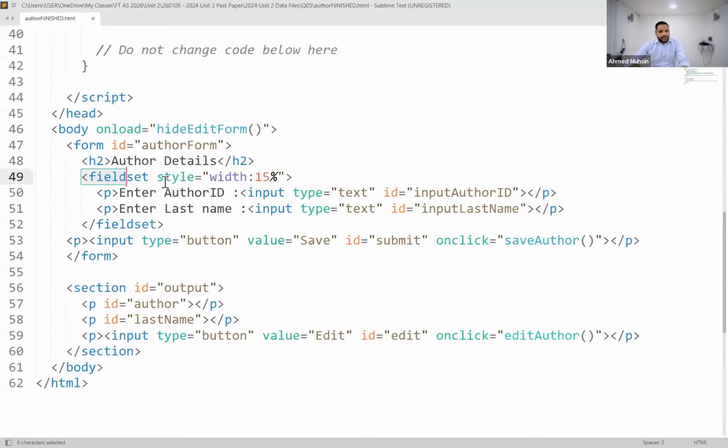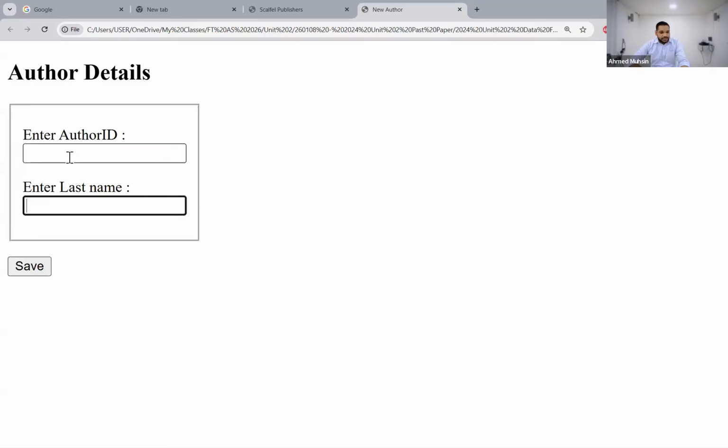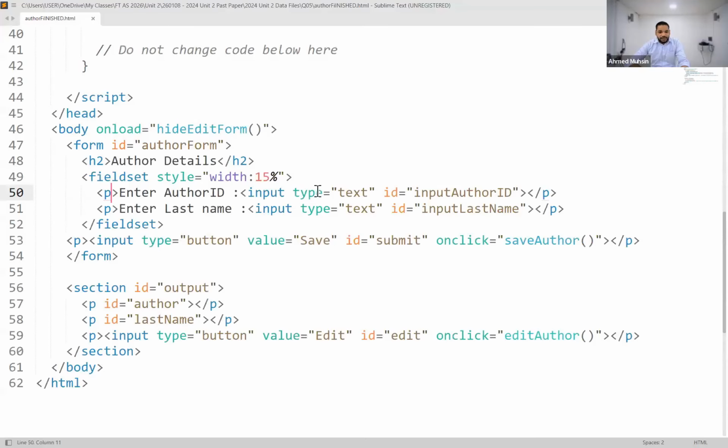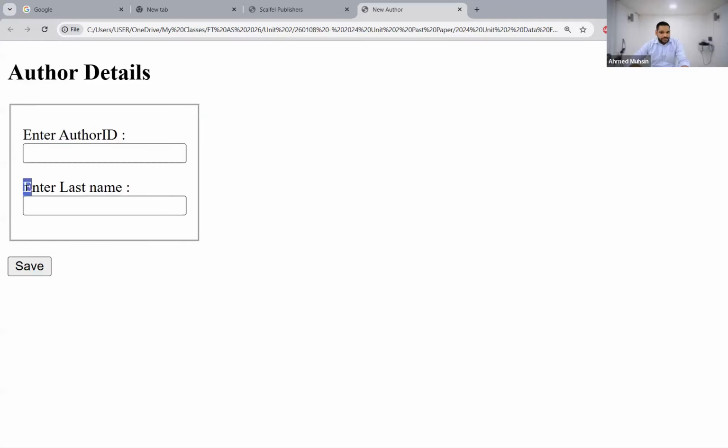Okay? Then can you all see the paragraph, enter author ID. Here, this is the paragraph. Then guys, can you all see the input box? This is the input box, and this input box has an ID of inputAuthorID. Then can you all see the next paragraph, enter last name. Enter last name is here.